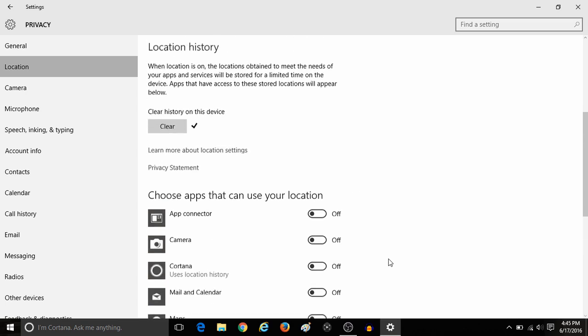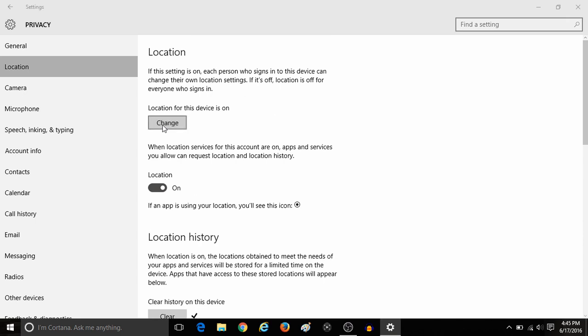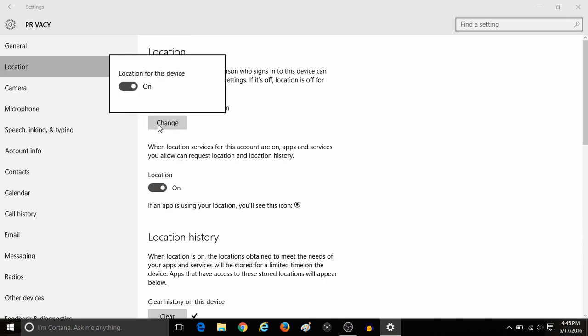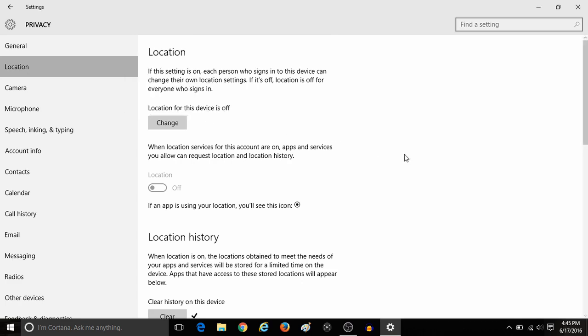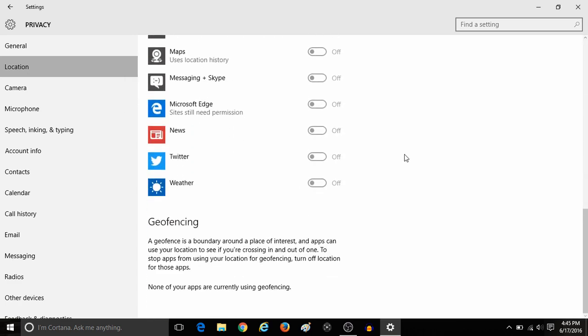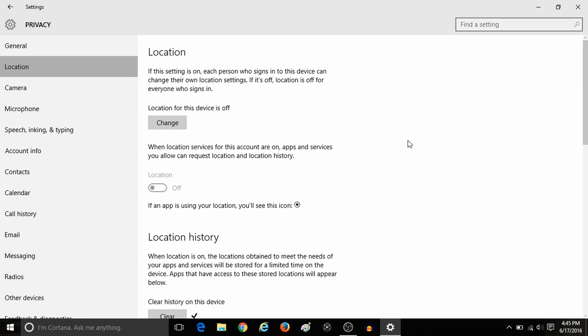Now, if you wish to turn this completely on or completely off, click on the Change button back at the top, and then under Location for this device, click on either side of the slider to turn it off or on. If it is completely disabled, below, all the available options will be disabled. You will not be able to change location services on or off for a specific device without turning it back on at the Change option.